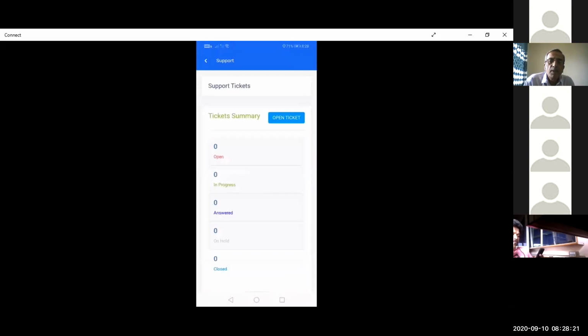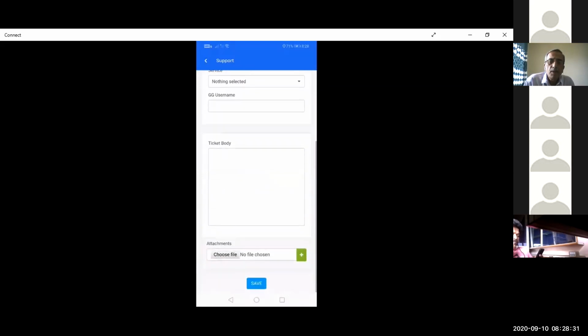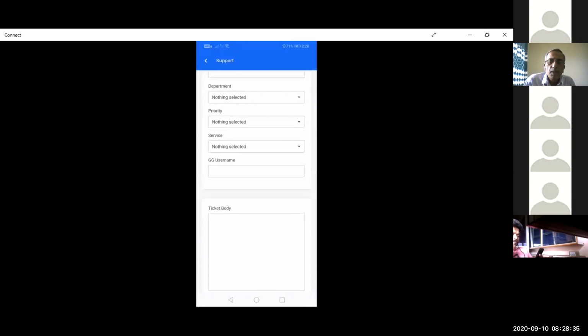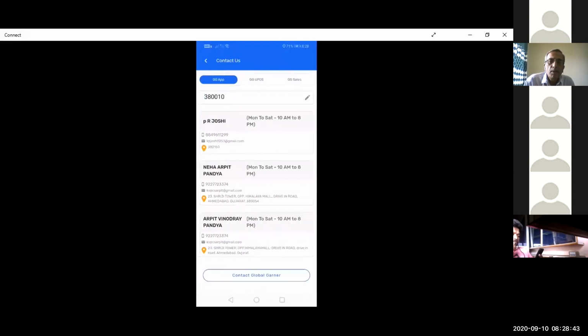See, now it will open this page. You just have to click on open ticket, and you can register or raise your query over here. So whenever you have any problem, any doubt, anything related to the application or transactions, refunds, whatever it is, just raise a ticket. You'll get a reply or a solution within 24 hours of raising the ticket, right?